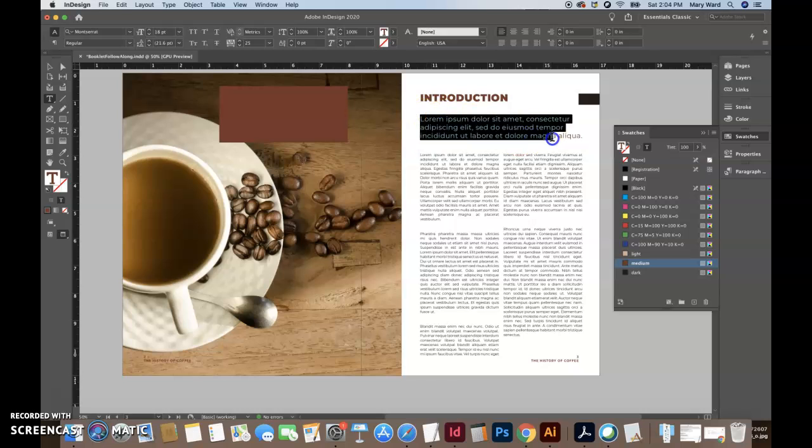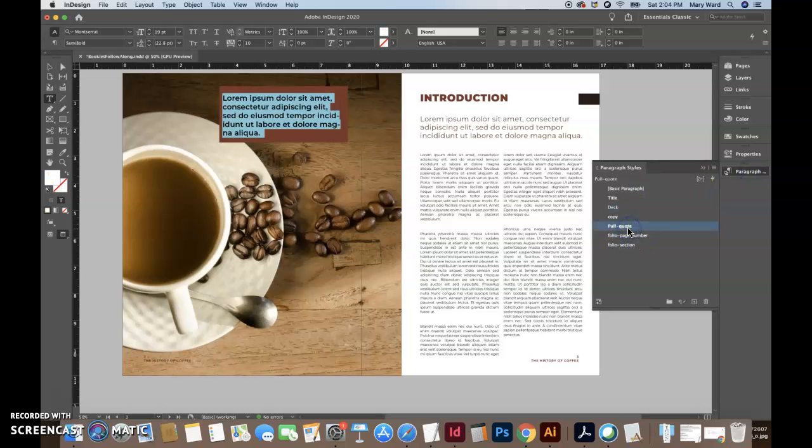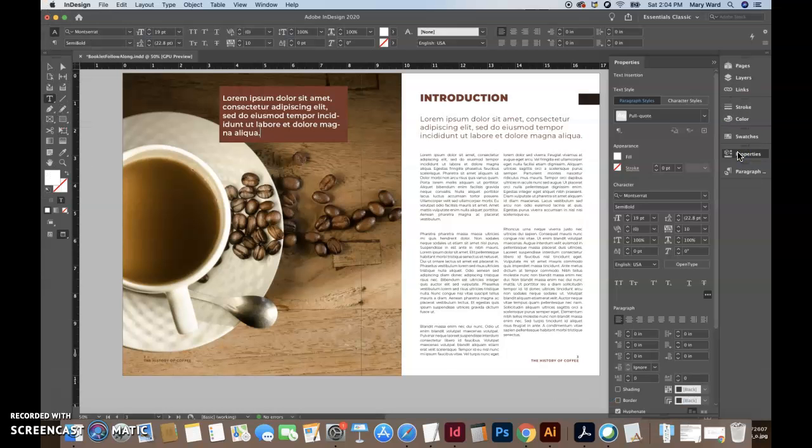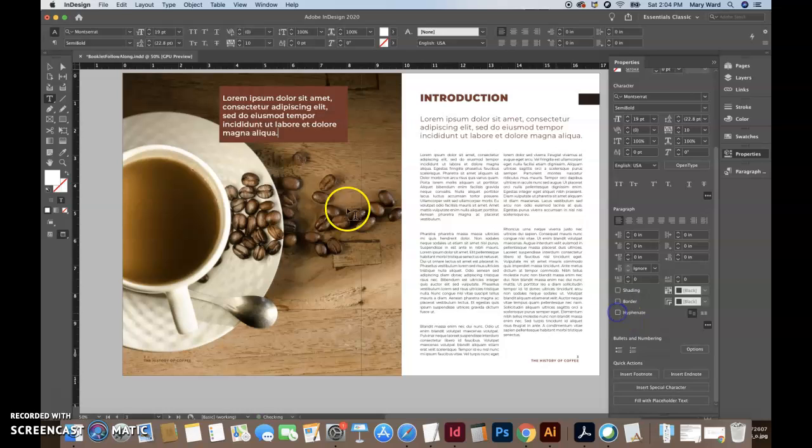Actually, let's get the whole thing. Command C, and then Command V, that whole thing. Command A to select everything. It's hard to see because it's the same color. If we go to the paragraph styles and do a pull quote, it'll make it white. And then let's go into properties and uncheck the hyphenate under paragraph.